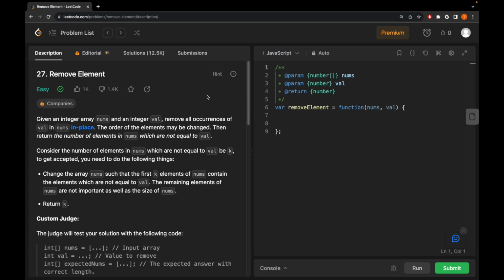Hey YouTube, welcome back to another episode in my LeetCode series. In this one, I'm going to be going through problem number 27, which is remove element.